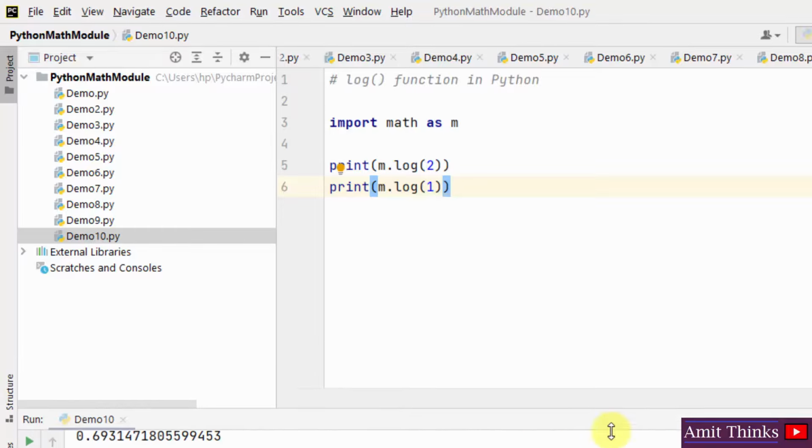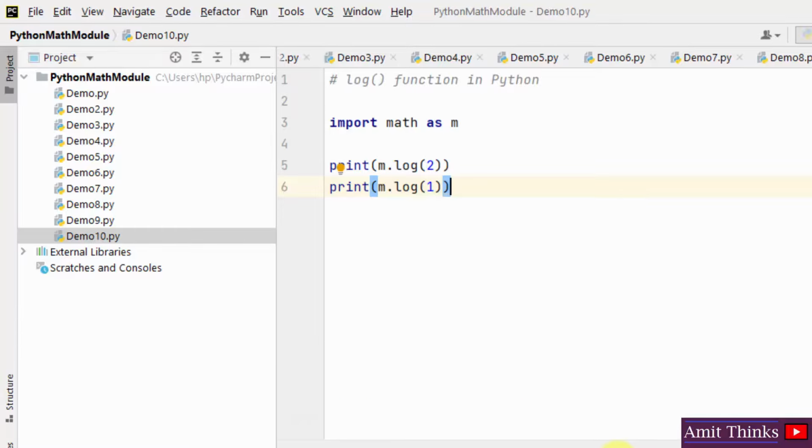So guys, in this video we saw how we can work around the math module, what is its usage, how we can easily work around its functions, how we can easily import it. Thank you for watching the video.